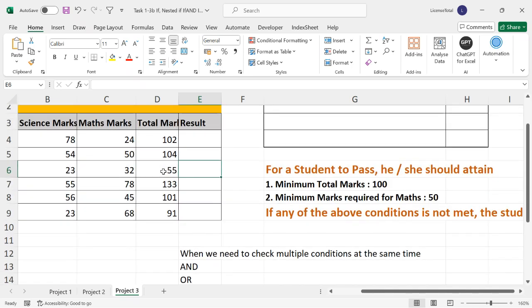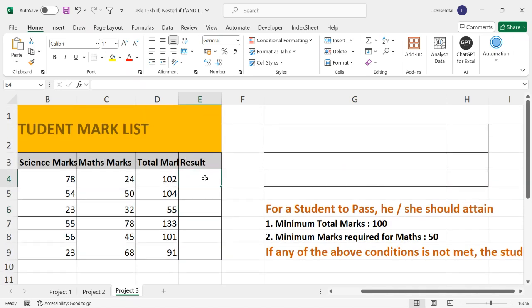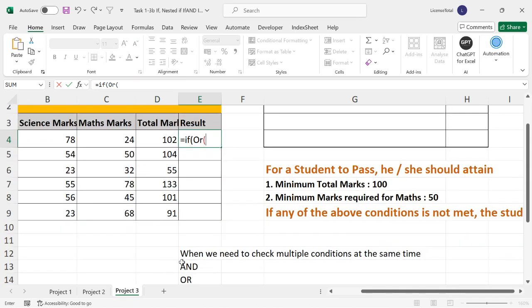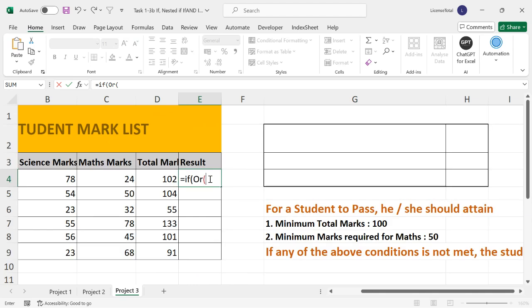If that is the requirement, then in that case, I can use if, and inside that I can use OR function, because OR function also will take multiple conditions at the same time, just like AND. But what is the condition here? Maths greater than or equal to 50, comma, and this cell greater than or equal to 100.